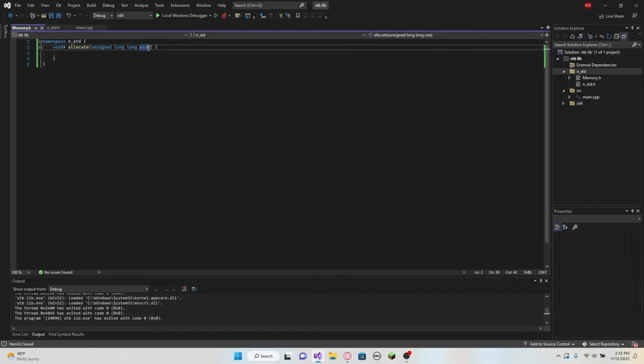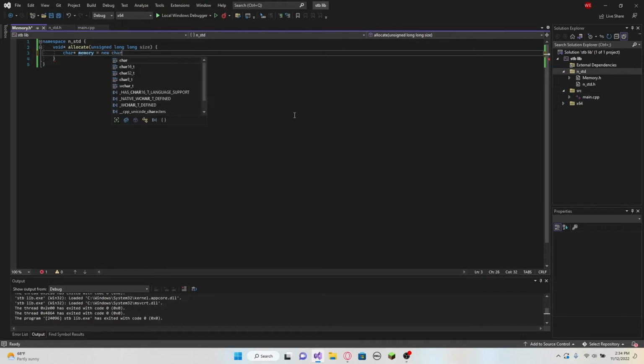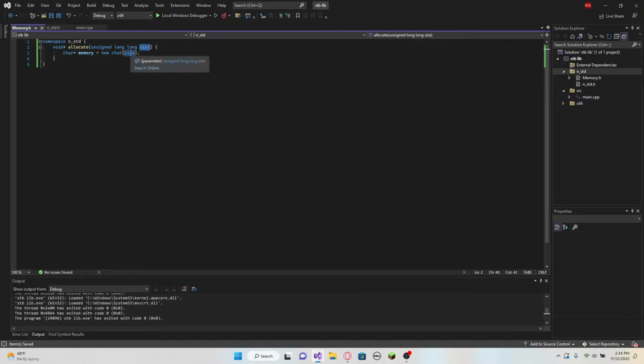Now, this gives us our size in bytes, and you're not really able to do a void pointer like data equals new void size. That's not going to work. As you can see, it says array type of void is not allowed. So what we're going to have to do is make a char pointer memory equals new char by size. The reason we're using a char and not something else like an integer or long is because a char is exactly 1 byte, and that'll translate perfectly with the size parameter that we have up here.